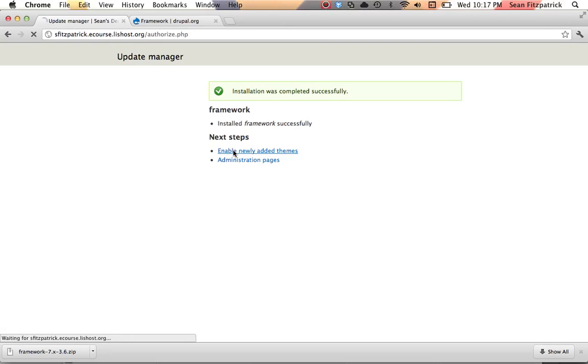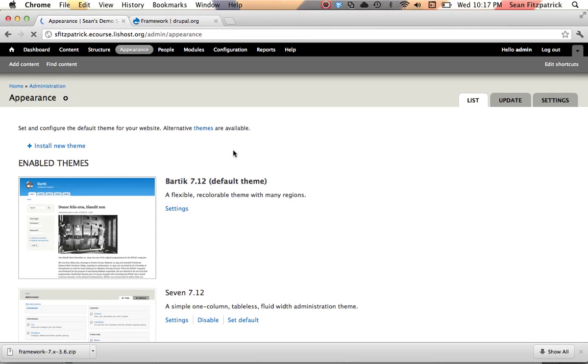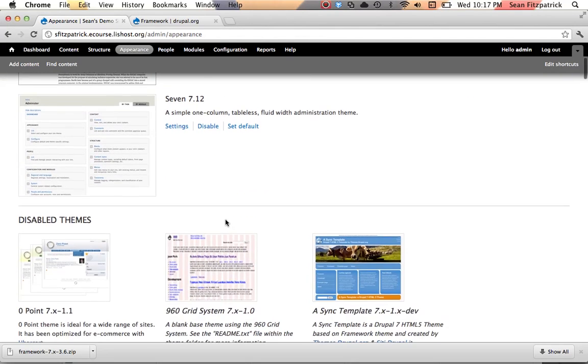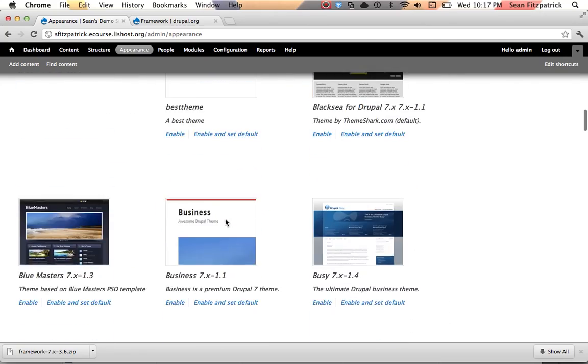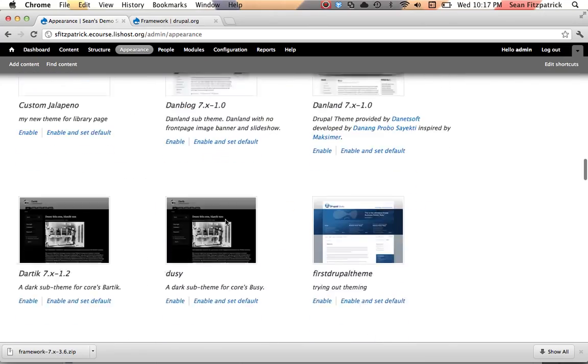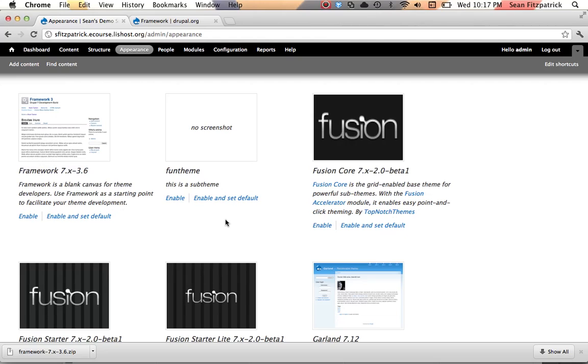And it looks like it's done. So I can go to the appearance page to enable my new theme. Let's just scroll down for it. Here we go. Framework is installed, and now I can enable it and set it as the default for my site.